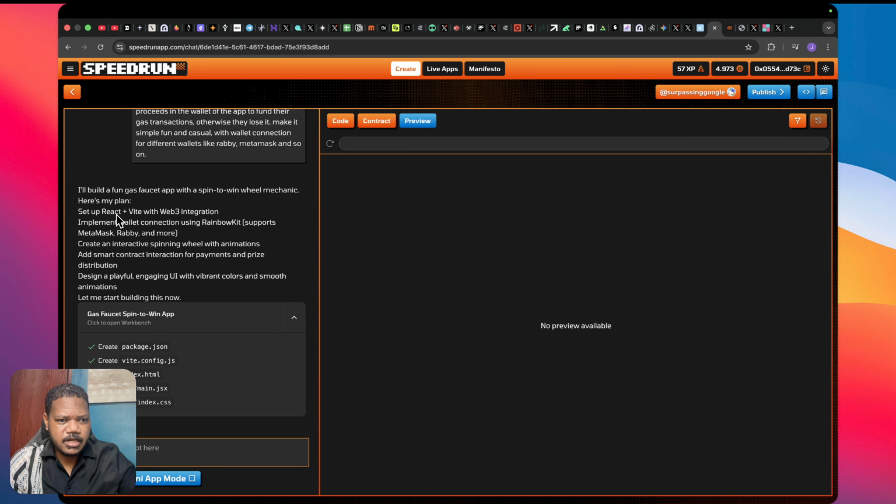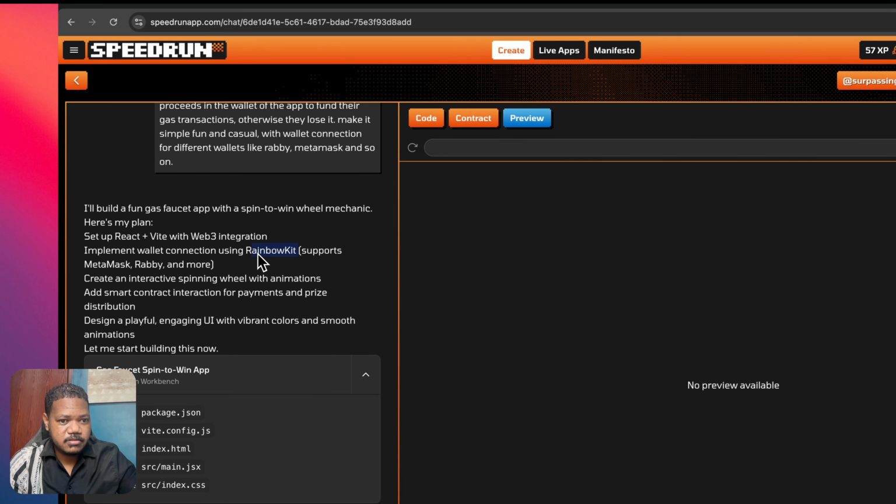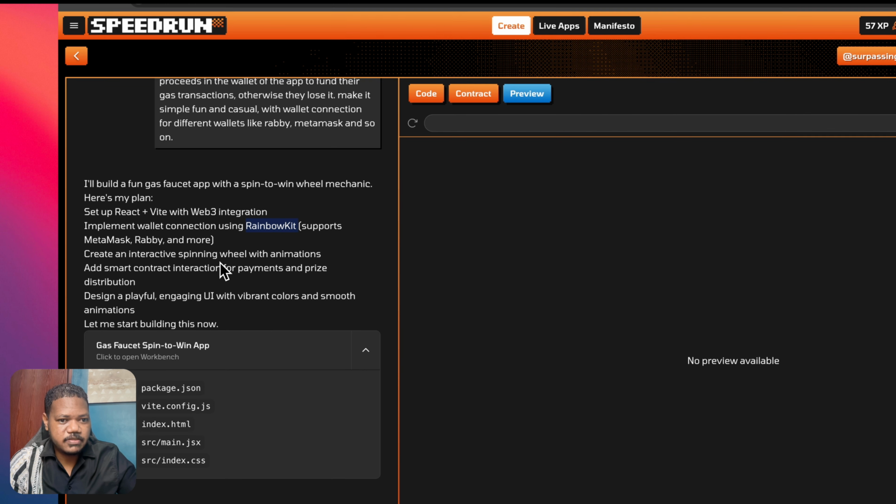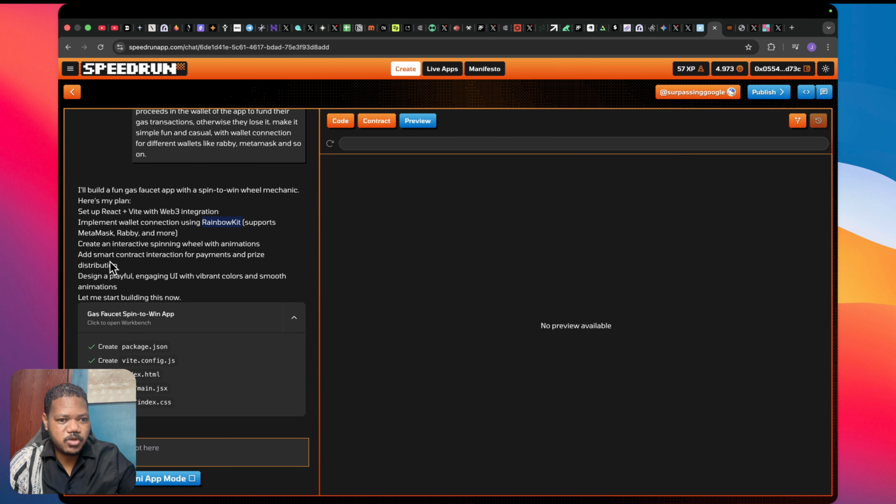Setup React Vite with Web3 integration, implement wallet connection using Rainbow Kit. So you see that it's well aware. Create an interactive spinning wheel with animations, add smart contract interactions for payments and price distribution, display a playful, engaging UI with vibrant colors and smooth animations. Would have been nice to show you. I don't know why it's sluggish, but would have been nice to show you the preview.